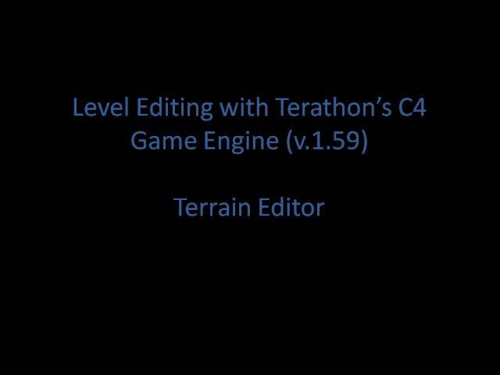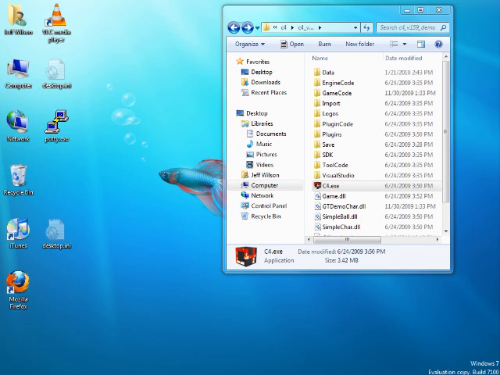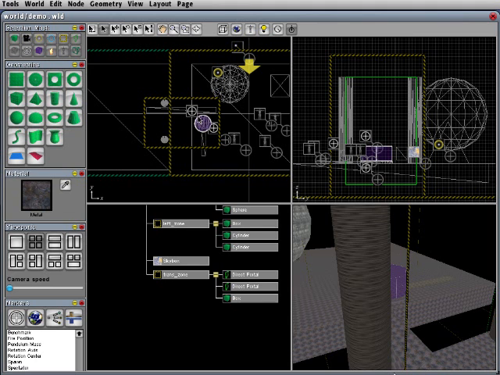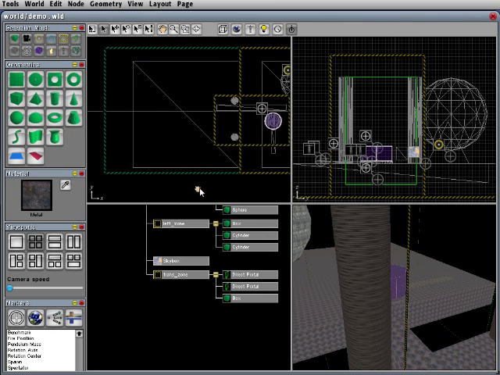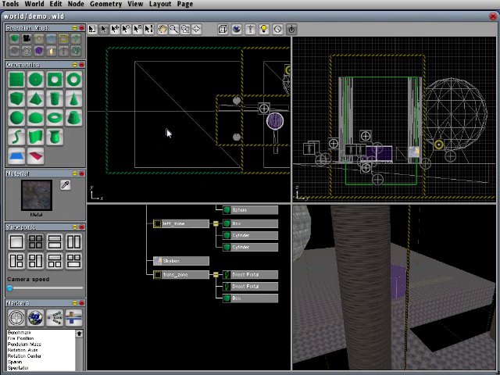In this video, I'm going to show you how to use the terrain editor that's part of the C4 level editor. So I'm going to work with the demo.world that we've seen in the previous videos. What I'm going to do is replace the platform in the left zone with some rolling terrain. The first thing I'm going to do is make a frame for the terrain to kind of be contained within.